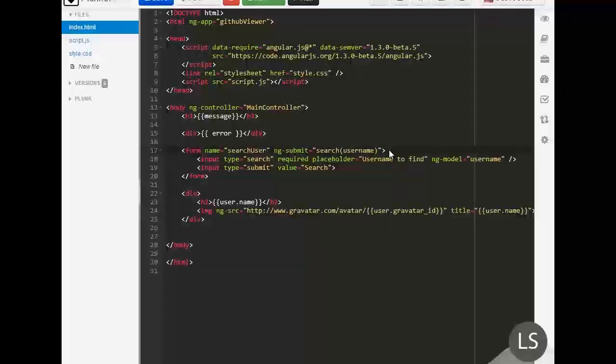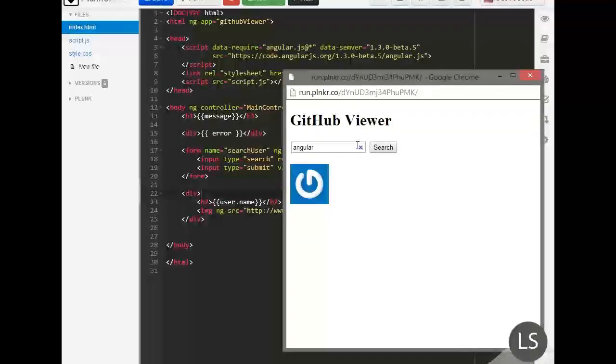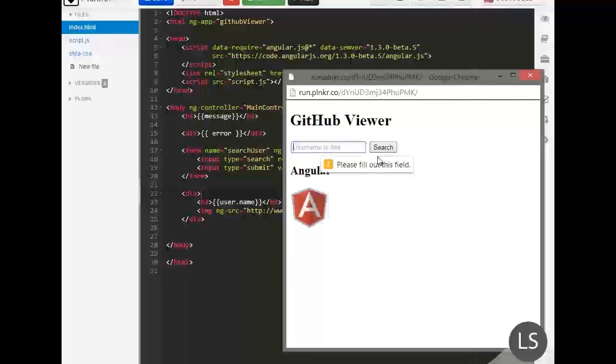Let's get rid of that username, which was just displaying some debugging information. Come back to our preview window, and now we can still find Angular. If I search for nothing, I get a nice little validation message from Chrome saying I have to fill out this field, so fine. I'll fill out Rob's name, and now we can get Rob's information. So using ng-model and then either ng-submit or ng-click, we are able to take some information that a user has typed in, apply that to an API call that we make to github.com, and we can now retrieve information about different users.